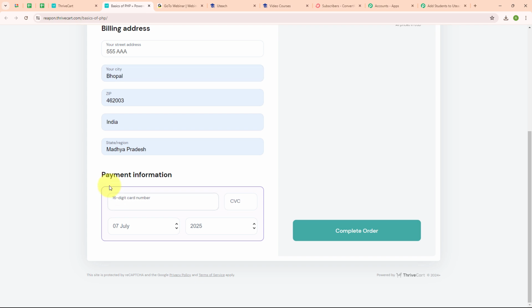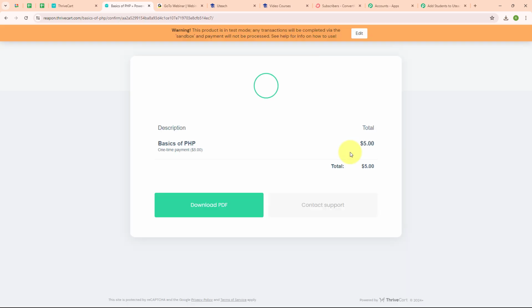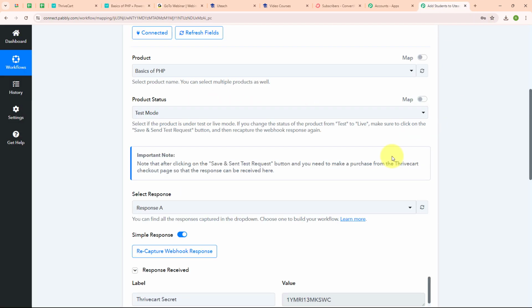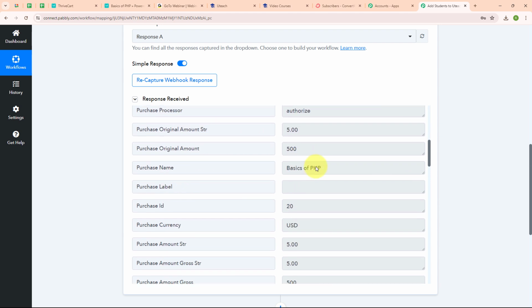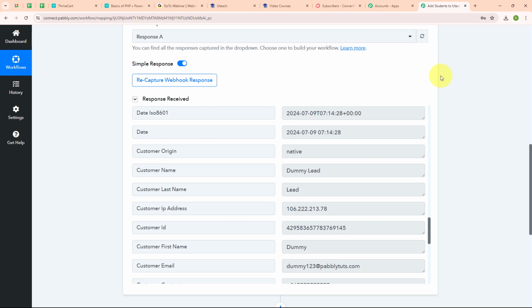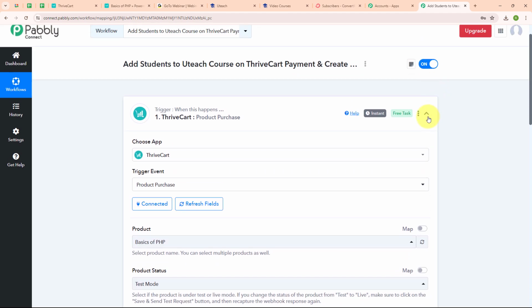Moving forward, here I'm going to enter the test payment information. So here I'm going to enter the dummy card number and then I'm going to enter the CVC. And this is the expiry month and the year. And now I'm going to click on this complete order. And here you can see we have successfully made a purchase here. So now let's go and check our Pabbly window. And here you can see we have successfully received a response where we have received all the purchase details. So with this, we have successfully set up our trigger step.